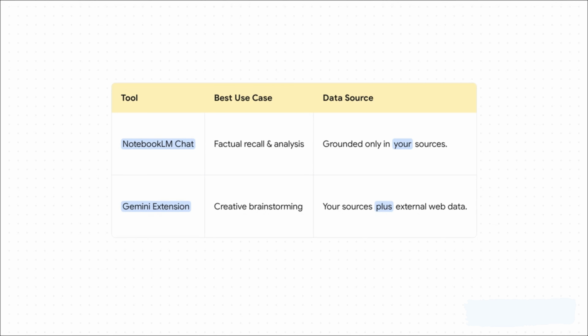Here's a quick pro tip for you. You can actually chat with your notebooks using the Gemini extension on your phone, which is super handy. But you've got to be aware of a key difference. Inside the NotebookLM app itself, the chat is strictly grounded in your sources, period. But when you use the Gemini extension, it might also pull in stuff from the rest of the web. Now, that's great for creative brainstorming, but if you need precise, factual answers from your material, you'll want to stick to the main app.